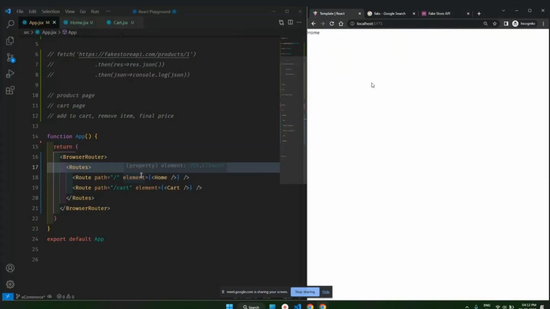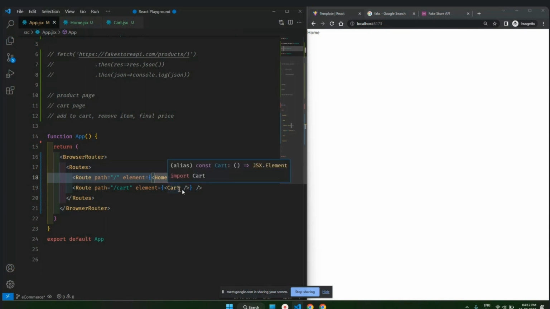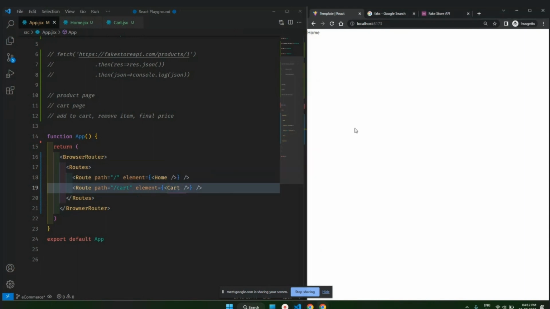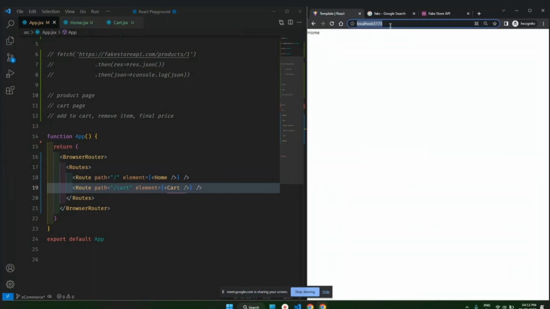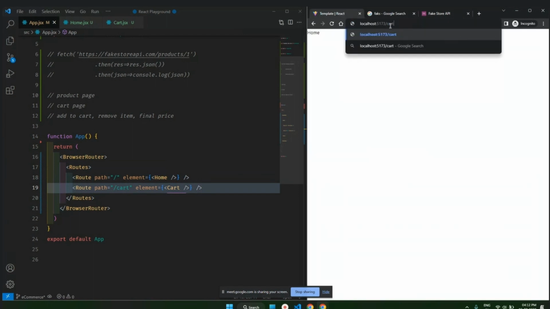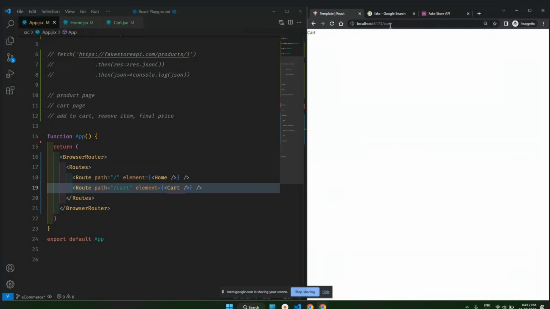So I have created a route for the home page and the cart for the cart page. So let's check whether it is working or not. Home page and the cart. So yeah, it's working for the home page and the cart page.